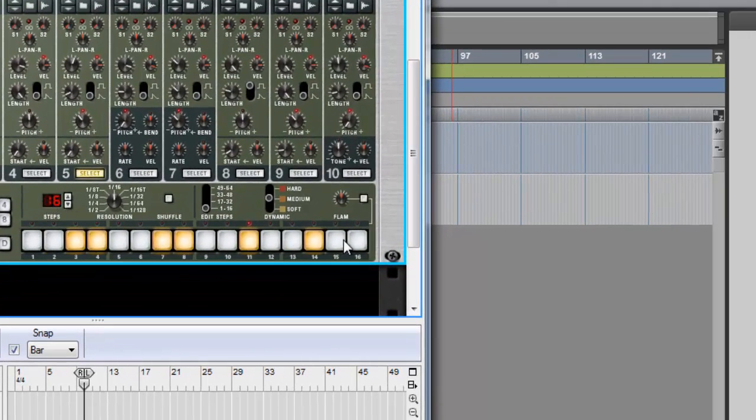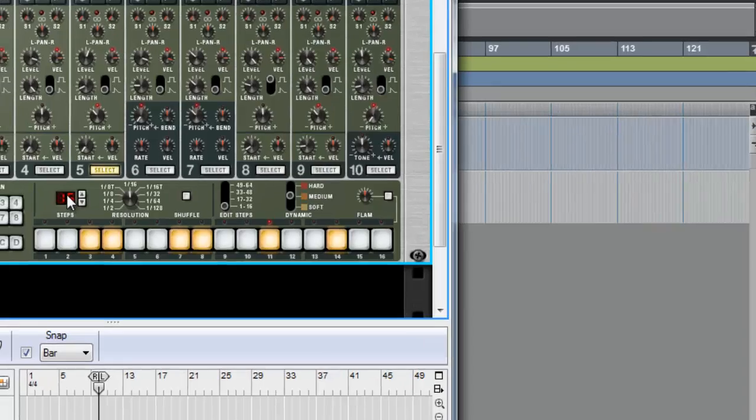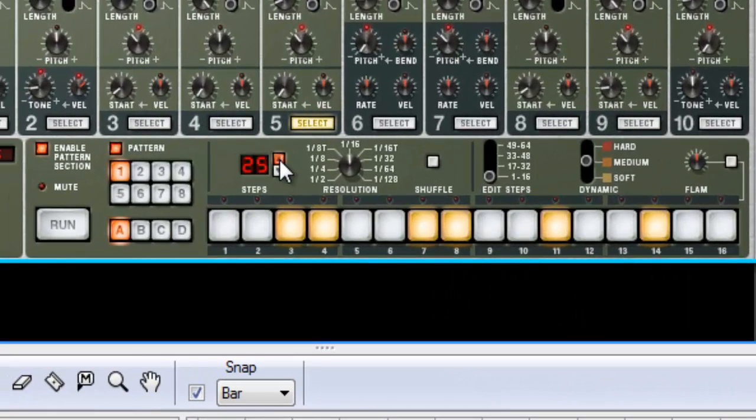At the moment, I've got 16 steps, and that is the length of my loop. If I want to play, say, 2 bars, 1, 2, 3, 4, 1, 2, 3, 4, before it loops back, I would simply have to double my amount of steps from 16 to 32. Now when I hit run, you can hear I've got an empty bar before it loops back to the start.